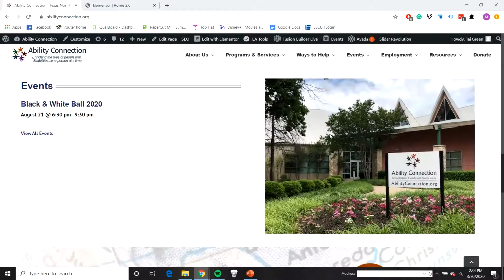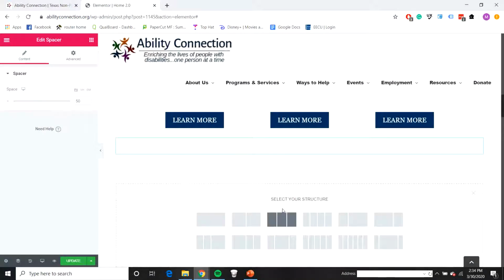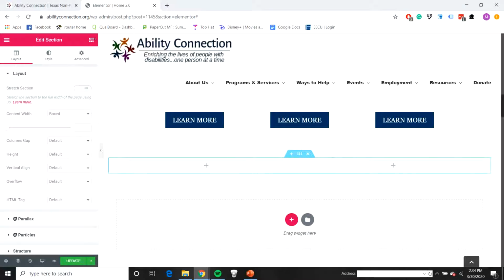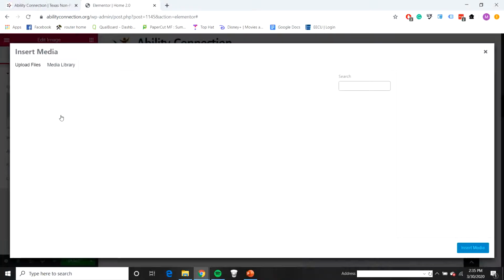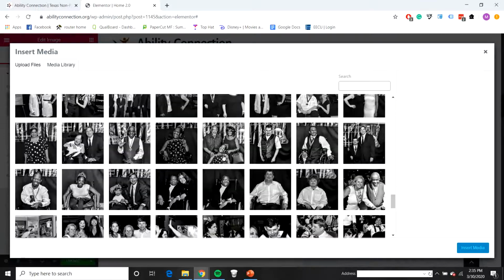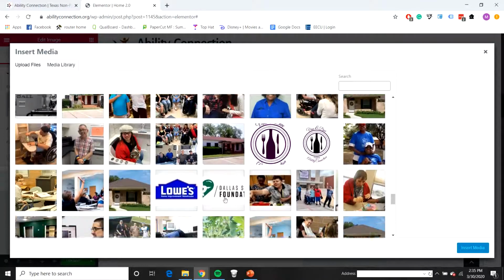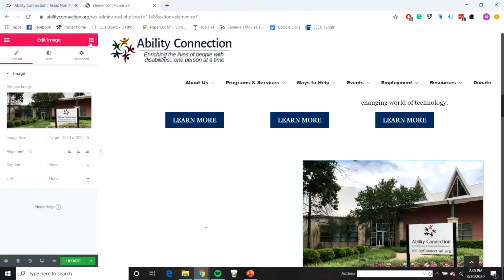So we're going to need a two-section segment on this page. So we're just going to click here on the add button and we're going to select our structure. We're just going to do 50-50. On the right hand side, we're going to insert an image. We can go ahead and just select that image real quick. We're going to have to scroll down a little bit to find it. It looks like it is right here. That should be the image.